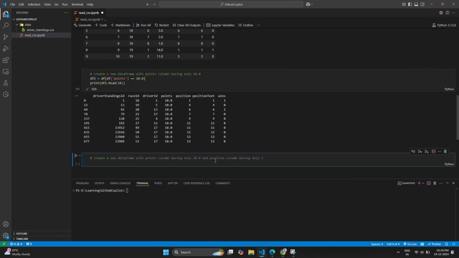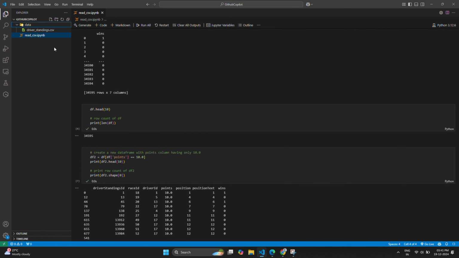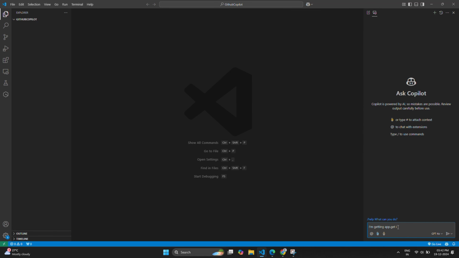Now let's see Copilot Chat. This lets you ask questions, refactor, debug, and even document your code. To open chat, you can either click the button on the right top or press Command I or Control I. You can scaffold a complete project with Copilot Chat.